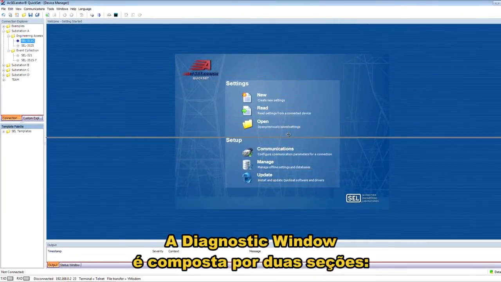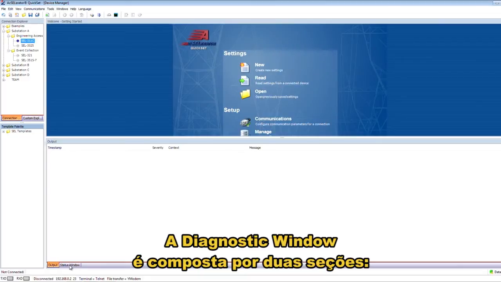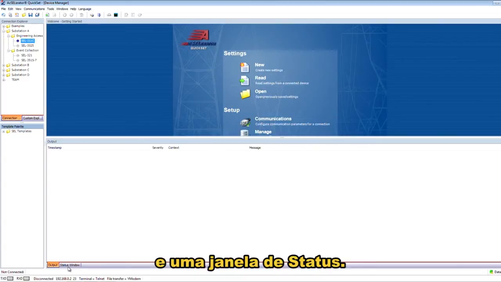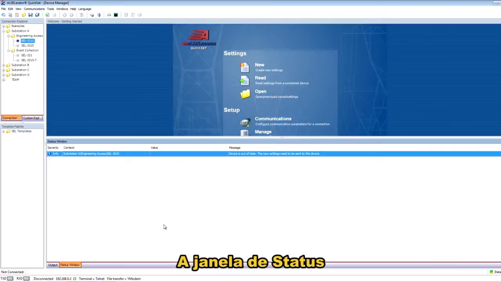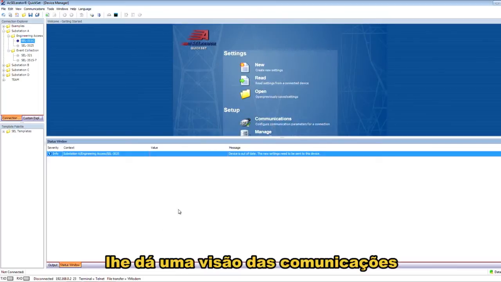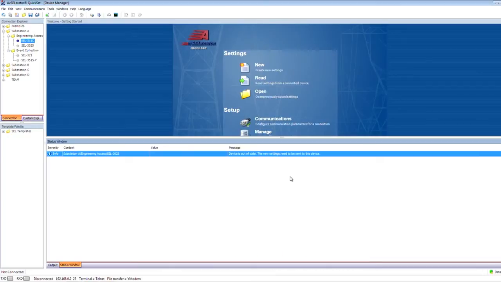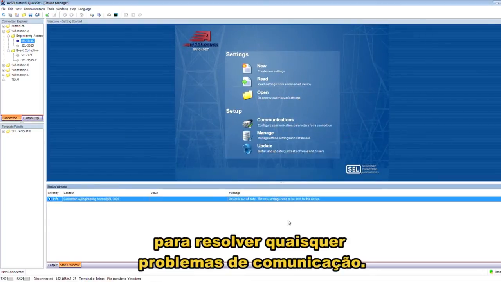Your diagnostic window is made up of two sections, an output and a status window. The output window is used to determine the state of the present communications. The status window gives you a view of the communications and if any events have occurred. This gives you an ability to then troubleshoot any communication problems that may have occurred.